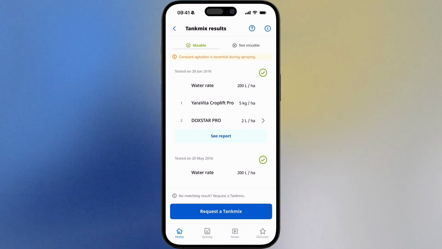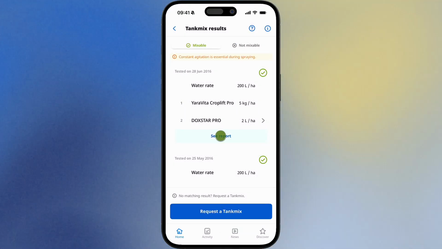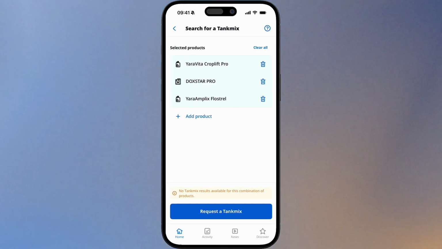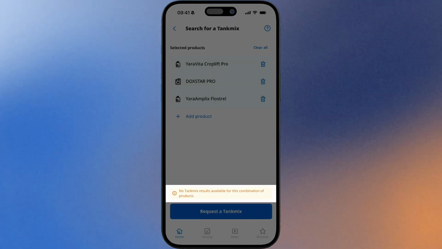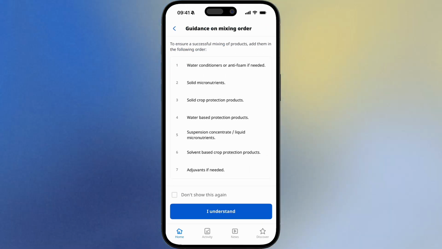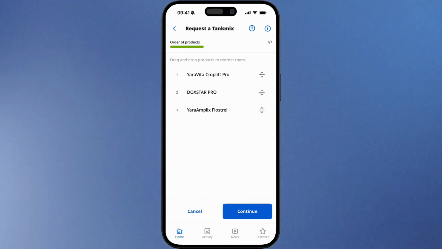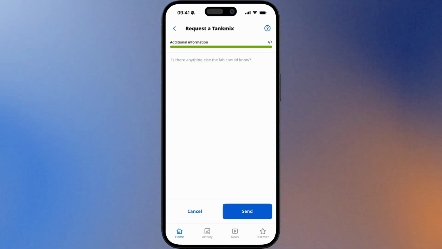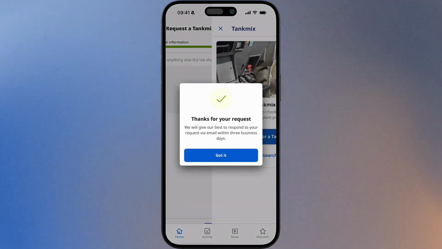If you want a full overview, click See Report to view, print, or download the detailed test report. If no Tankmix results are available for your combination, you can request a Tankmix test from Yara. First, review the guidance on mixing order. Then add the rates of the products. Provide any additional information if needed, and send your request.